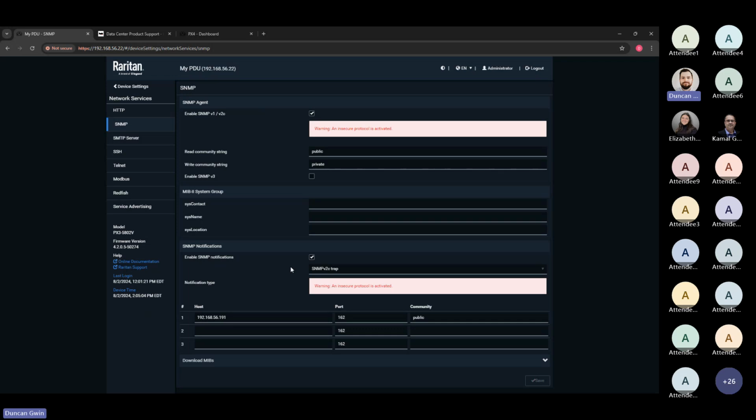So these are traps or inform messages that you can set up, and this will send a message to your SNMP manager or trap receiver whenever an event takes place on the PDU. So I went ahead and I set this up with the IP address of the computer I'm going to be polling from, because I do have a trap receiver on that machine.